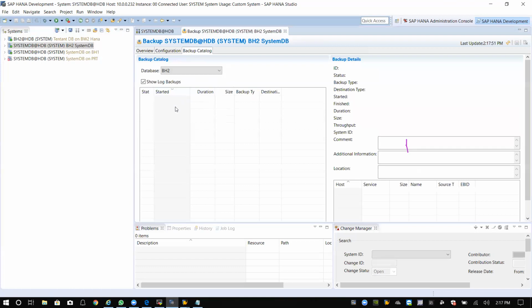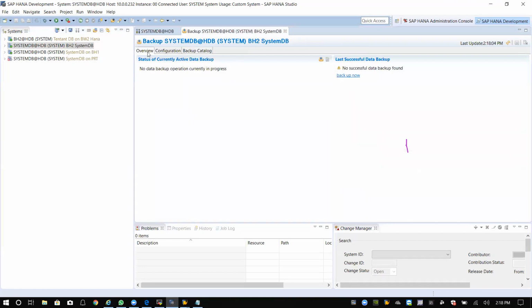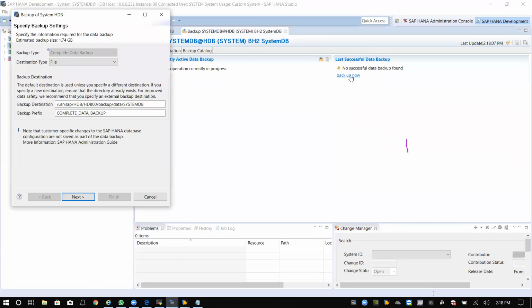Nothing. Let us initiate a manual backup. You go to that backup console and initiate the backup. Check in overview, backup now. I think the first backup we need to initiate. Later on it will schedule. Oh, okay. The first full backup is mandatory. Okay.